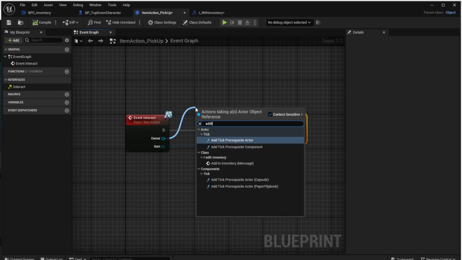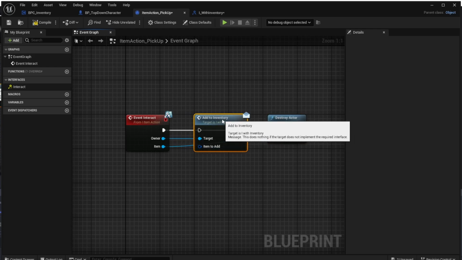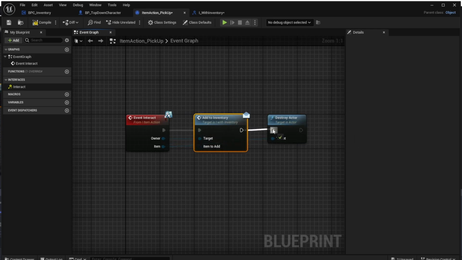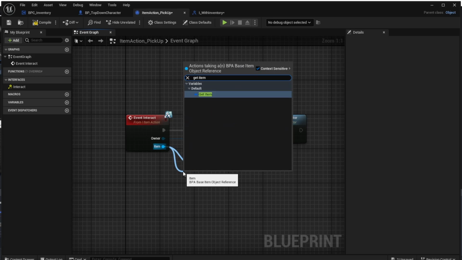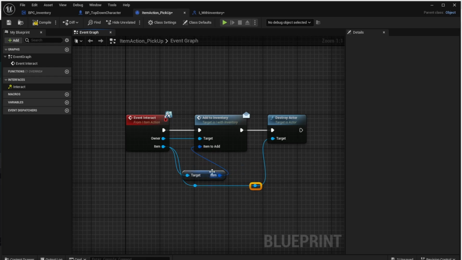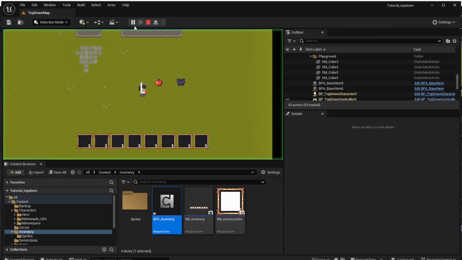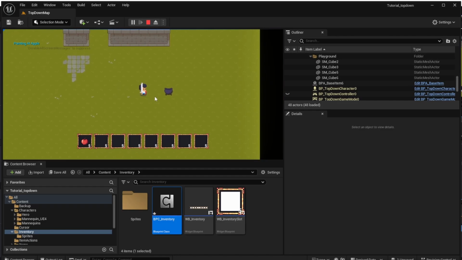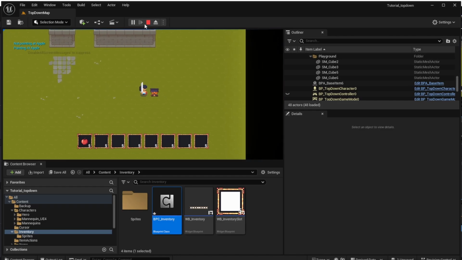So let's drag the line from the owner and find our add to inventory function from the I with inventory interface and call it. We also have to set the item to add structure, and to get it from the item, which is actually the base item object, we have to call its get item action, and the result is the item structure representing that base item in the game world. So if we run the game right now, we should be able to pick up the apple and it should disappear from the game and appear in our inventory.